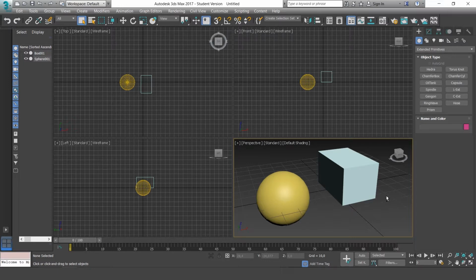We'll use these visualization tools quite often, and the fastest way to access them is F3 and F4. With F4, you show and hide the wireframe, and F3 shows and hides what is the solid of our model. So you can switch between them as you go along.